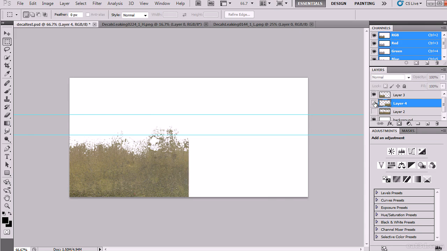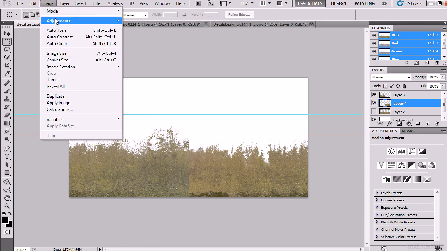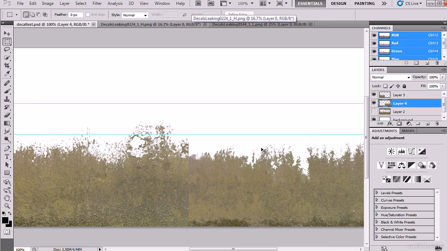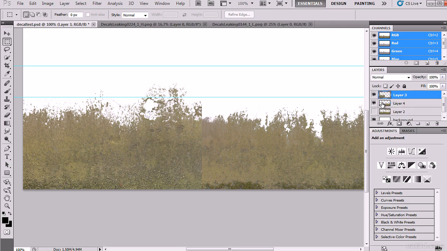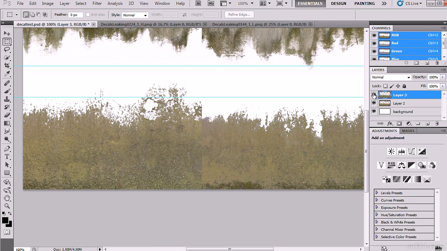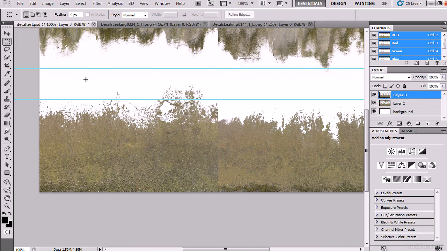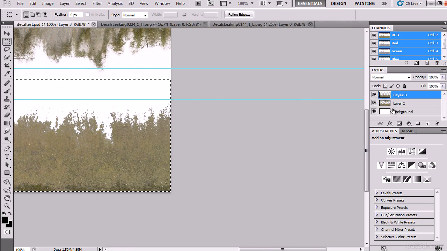Select the right layer with the brighter green color and go to Image, Adjustments, Match Color. Choose your decal texture PSD file as source and select layer 3 as the target layer, which is the darker layer on the left. Photoshop will now try to match the color of my right layer as close as possible to my left layer. This is good enough, so let's collapse the two layers. Here's what it looks like before and after. Even though the result is not 100% perfect, we can use it to further modify the image.